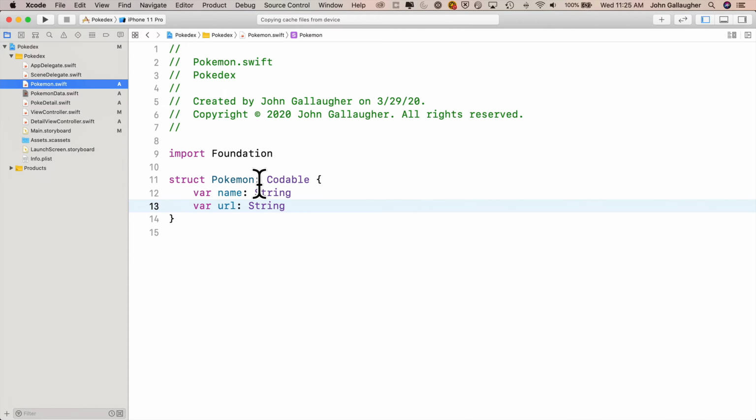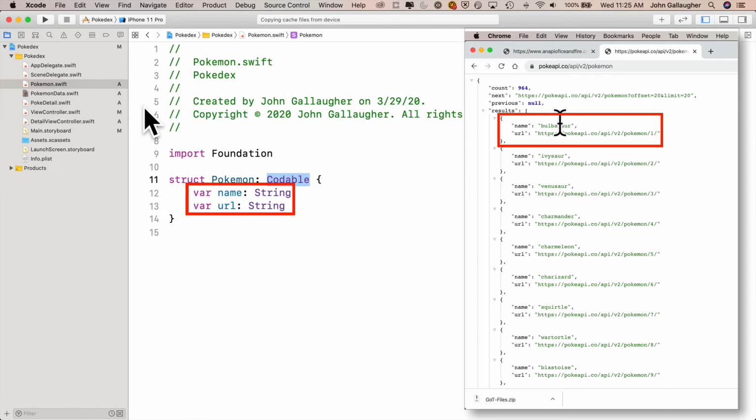And if we look at Pokemon, we see first that it's codable. Anything that parses or decodes JSON needs to be codable. And it contains those two properties, name and URL, just like each element of the array that we see inside of the key named results.